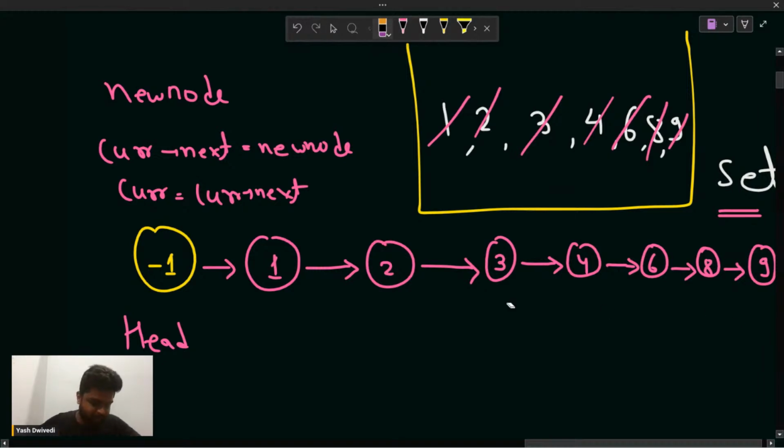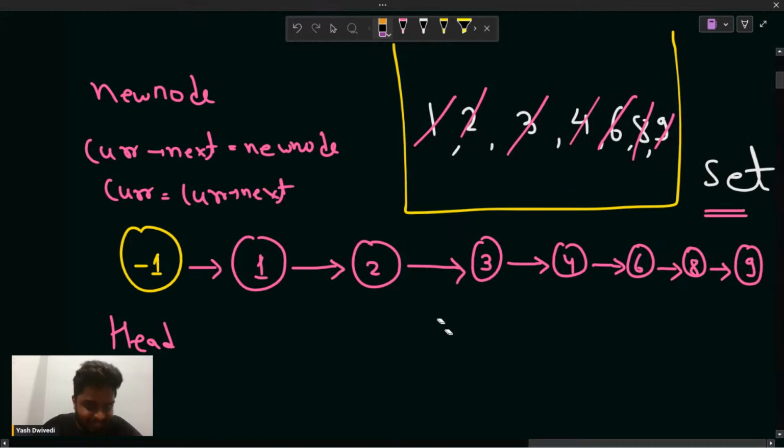Now if you are returning this linked list, if you directly return the head, this is not going to be the correct thing. Why? Because actually, if you will see, we had taken a dummy node, right?